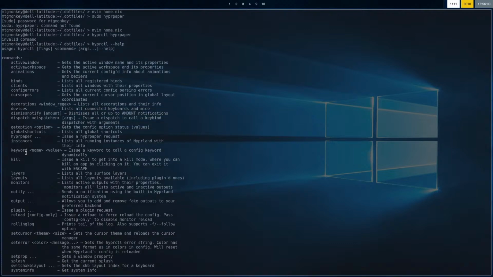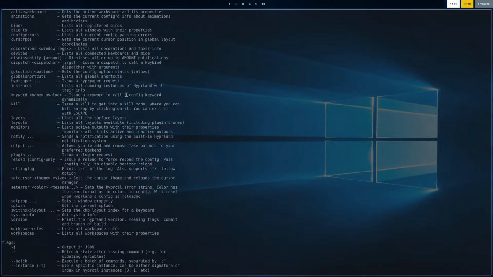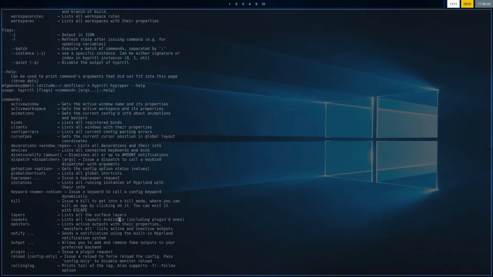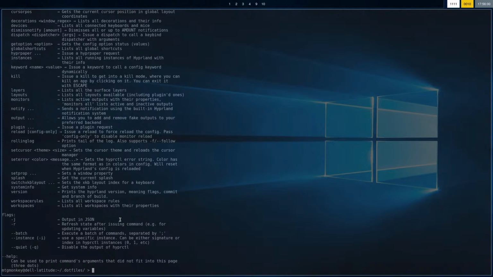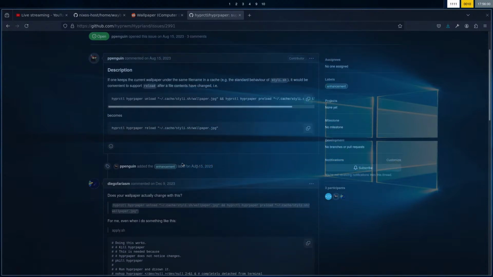Hyprctl, we got hyperpaper. Issues a hyperpaper request. That's not helpful. Hyprctl hyperpaper help. Yeah, I don't know. So, hyprctl hyperpaper supports keyword reload. Oh, that's open. Okay.